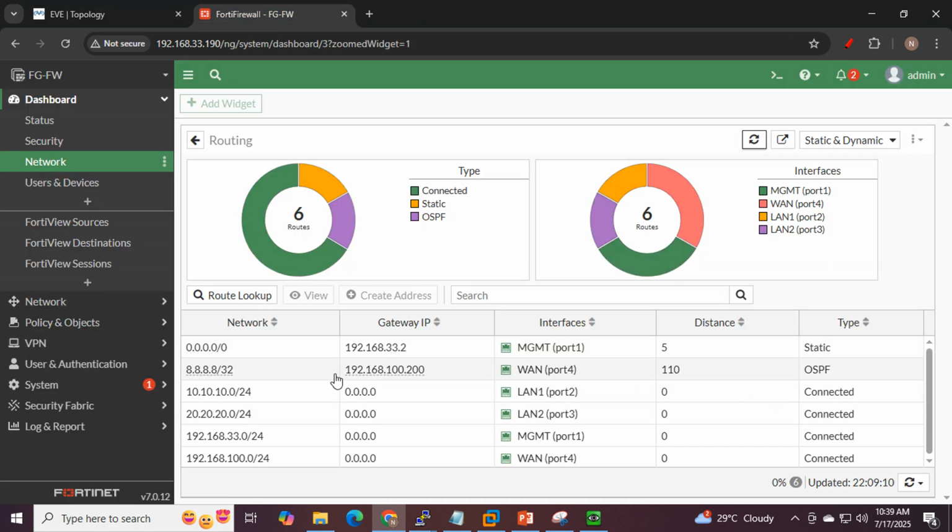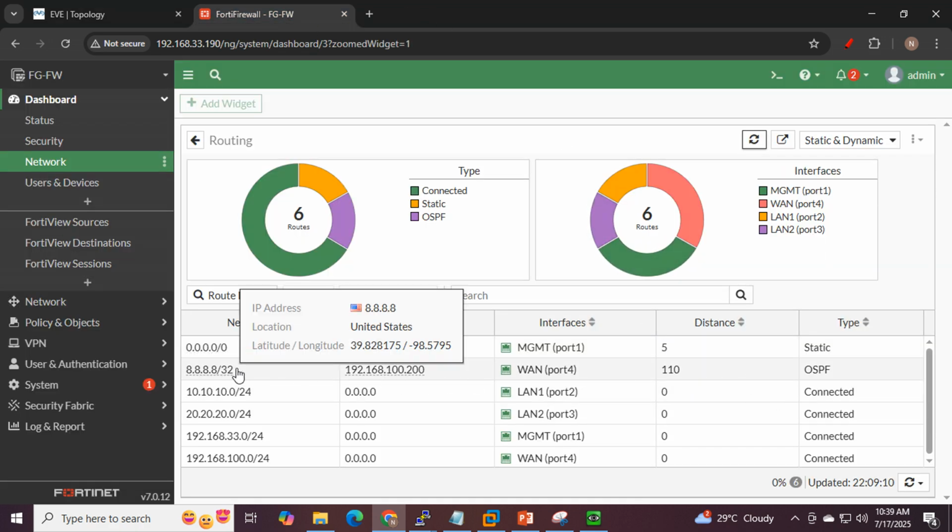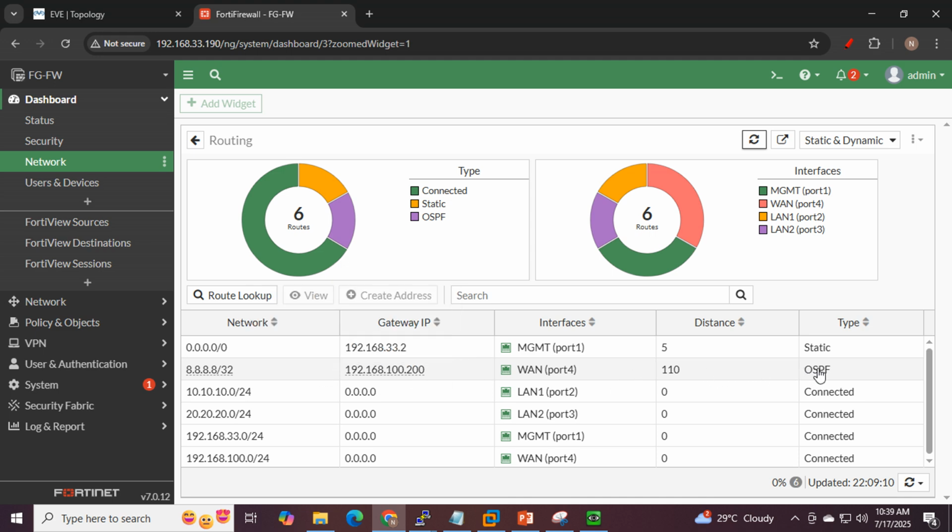And if we look at how we are receiving 8.8.8.8, see the type. It's received from the OSPF type, right? Earlier there was no OSPF routing, and now we are getting 8.8.8.8. Are we getting the other IPs as well?